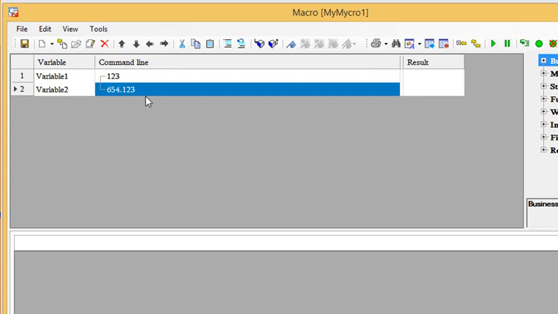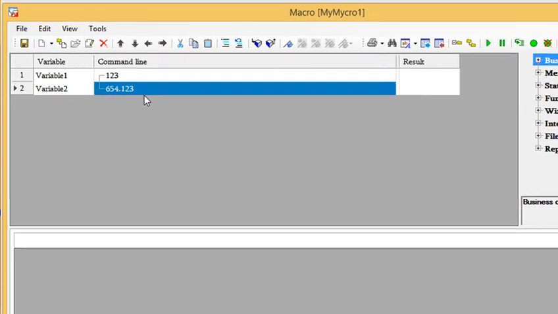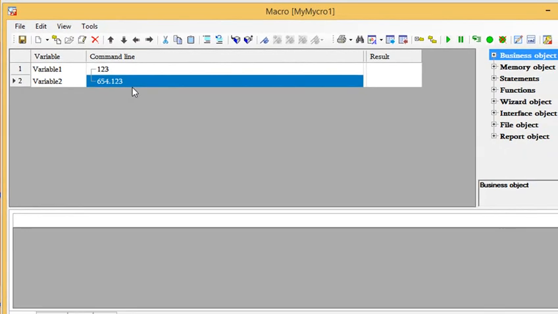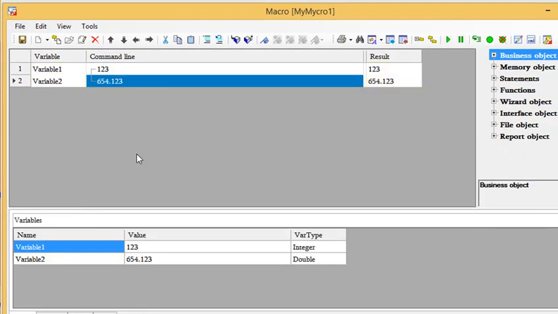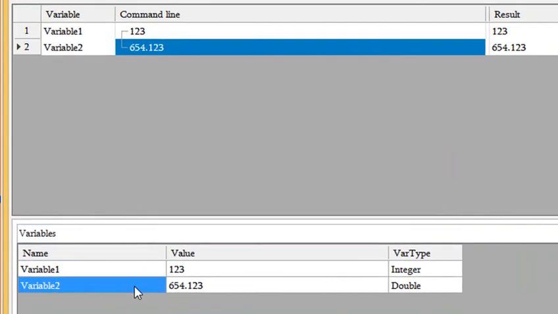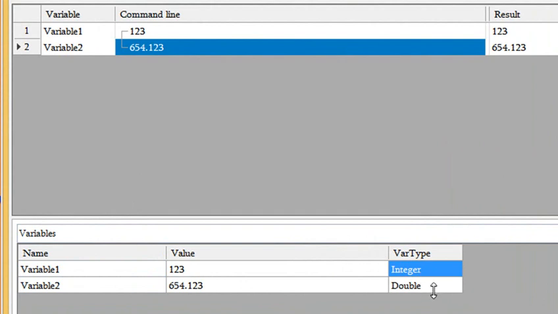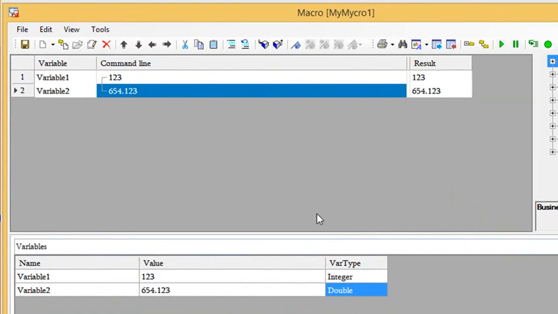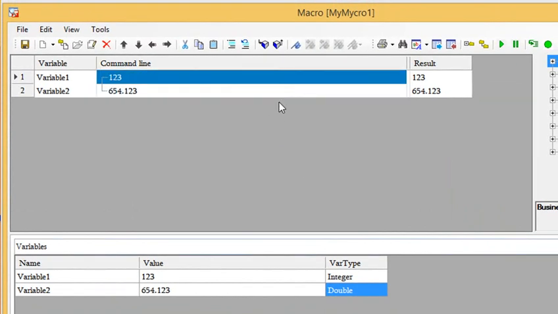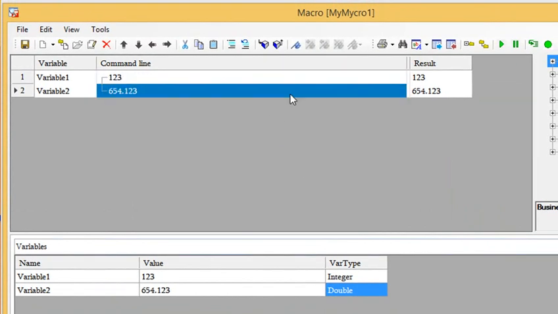and run the macro step by step. I'm going to use F8 key for that. And if we look at those variables in the variable area, we can see variable type is specified for each of these variables automatically. These variables have digital values, so we can use them in any expression.